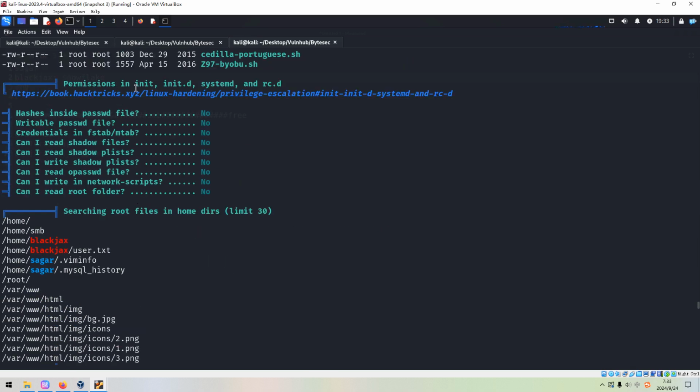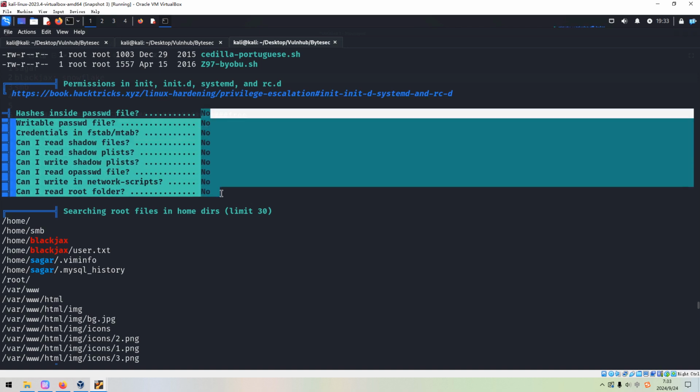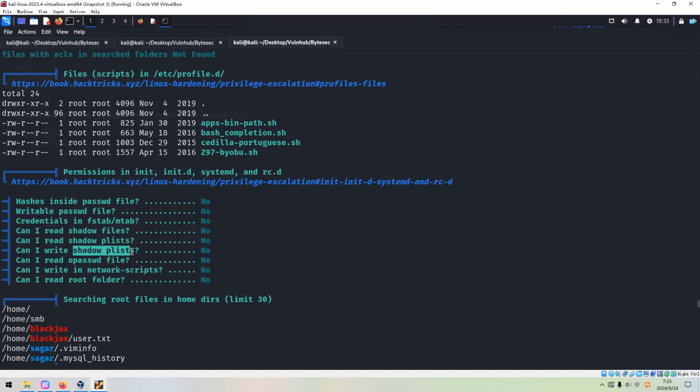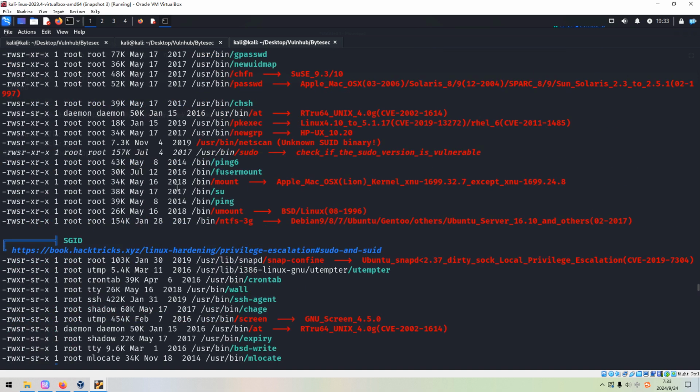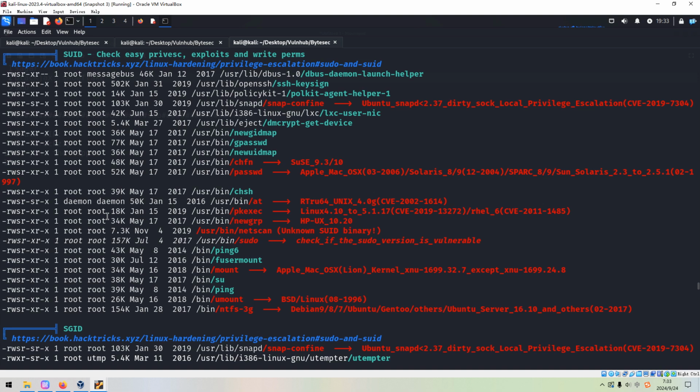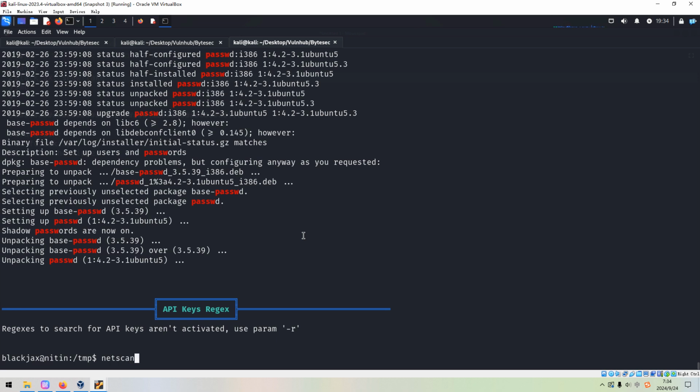So permissions in init. Yeah, no. Can I write shadow files? The binaries with capabilities. SUID. For us, we just pay attention to those lines which are highlighted in yellow. For example, this one. This one is an unknown SUID binary. Interesting. So I think we can run it, netscan.